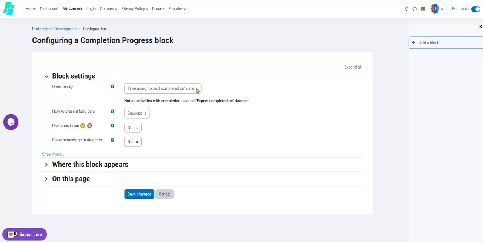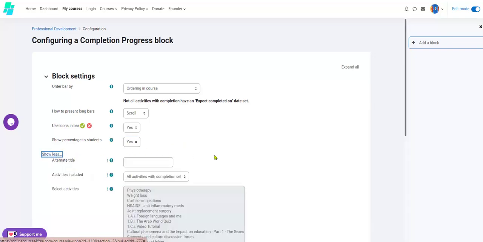order bar by the ordering in the course. I want it to go in chronological order. As things appear in the course, they're going to appear in this progression bar. How to present long bars: squeeze, scroll, wrap. Well, you play about with that. I'm going to go with scroll just to mix things up. Do I want the icons in the bar, the cross and the tick? Yes, I do. Do I want to show percentage to students of the overall course, of the element that they've just completed? Yes, I do. Anything that helps them visualize better.